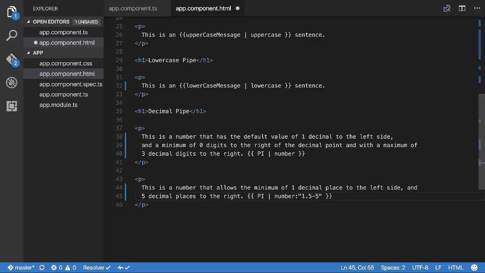So hopefully that makes sense. So you end up with 1.5-5. And as I do more of these, you'll understand the format more, I hope. But by rights, we should get 3.14159 without the 2. So let's check that out.